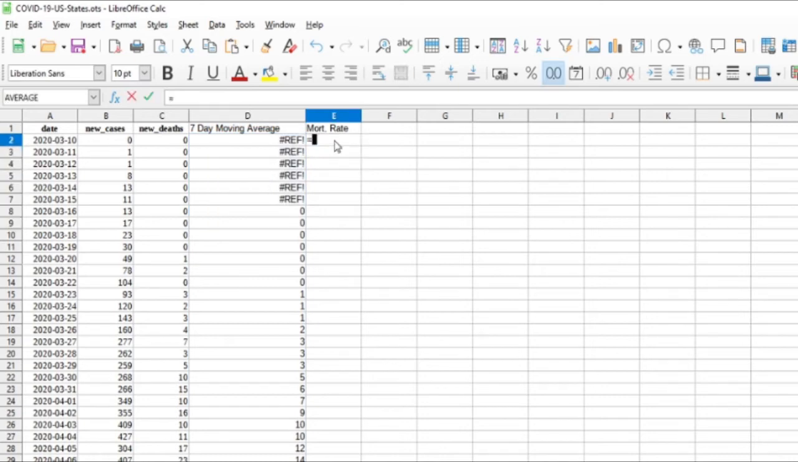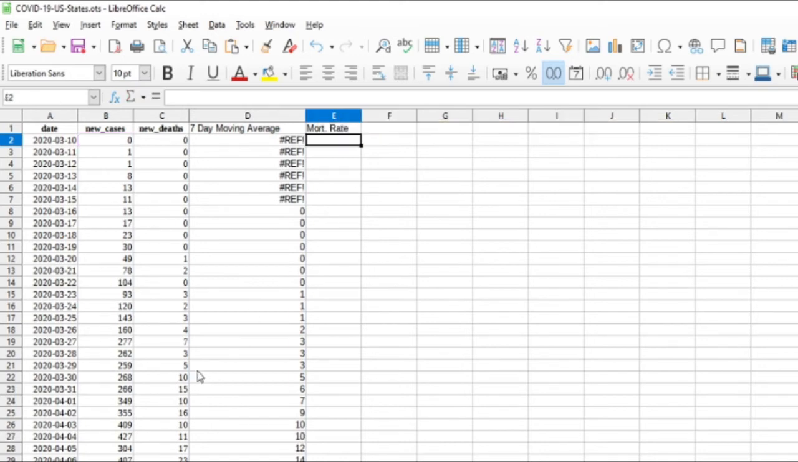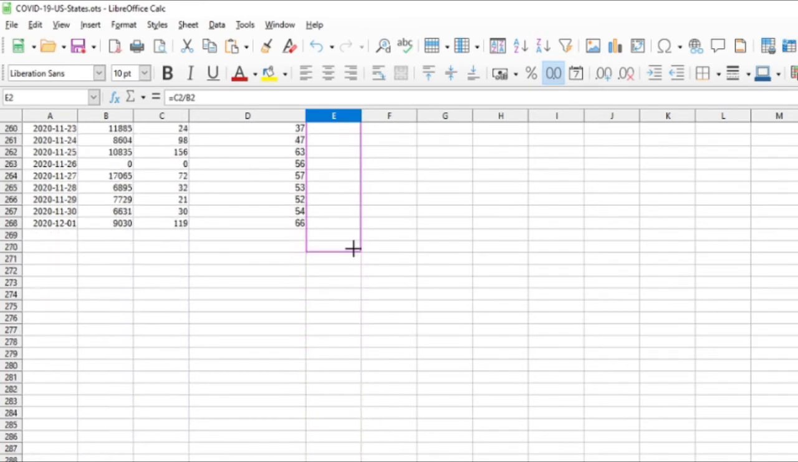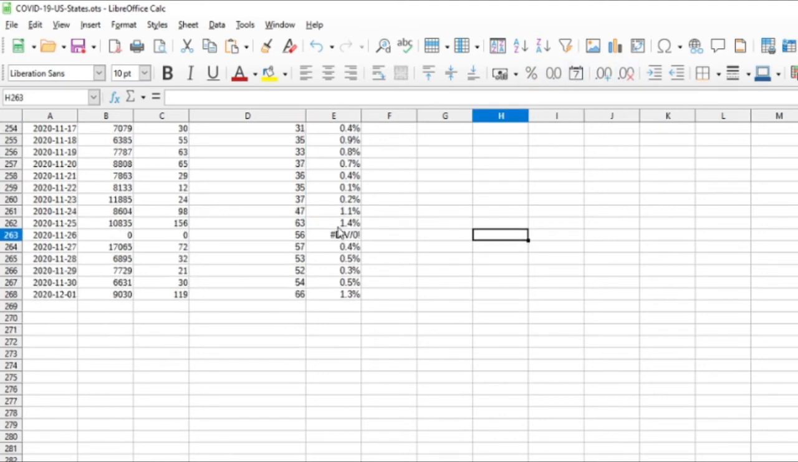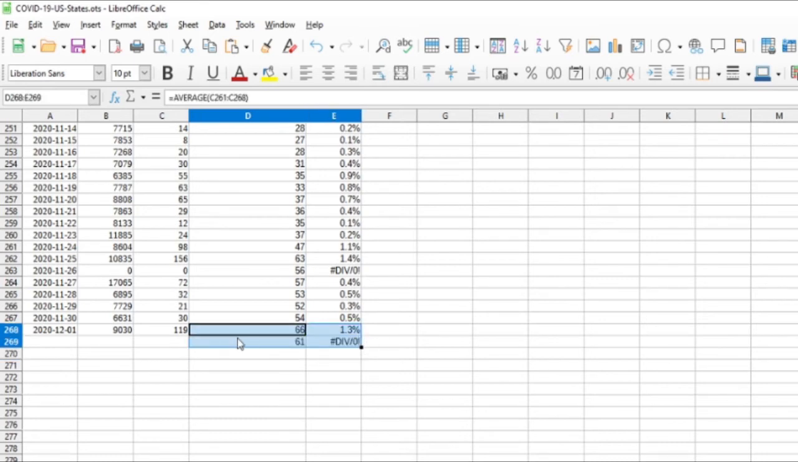Mortality rate is very simple. It is simply deaths divided by cases. Now we got mortality rate. Now, when you come back and add new data, you have an extra row down here. All you got to do is come over here, pull it down, and now you got your information for the new rows in there.